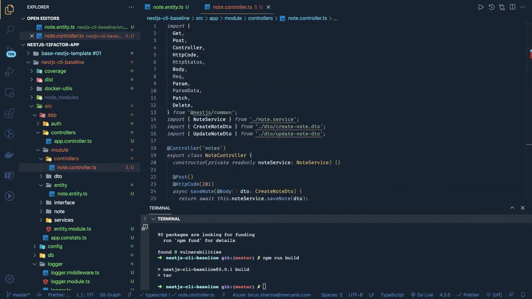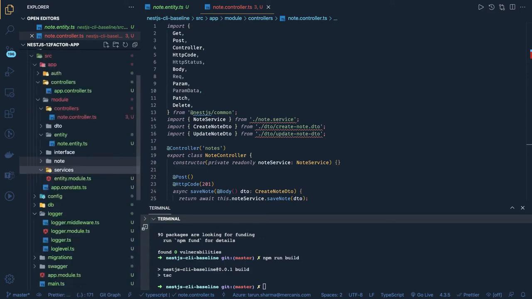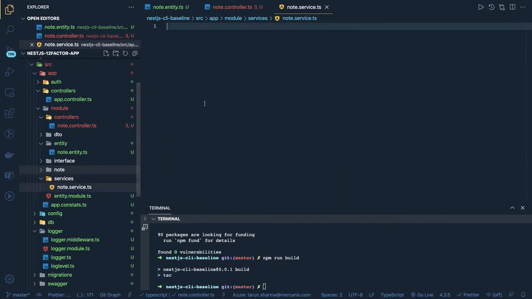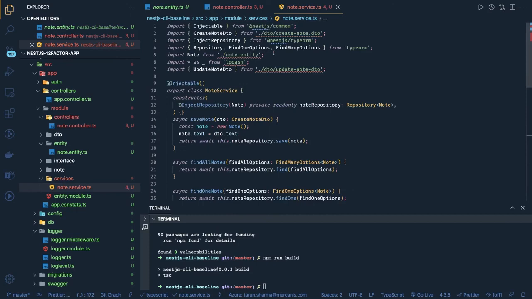And now we will create a node service. Node service is going to access the nodes repo. So here we will create a node.service.ts. Because these are very basic and I have covered these many times, so I don't want to invest much time in explaining all these things.